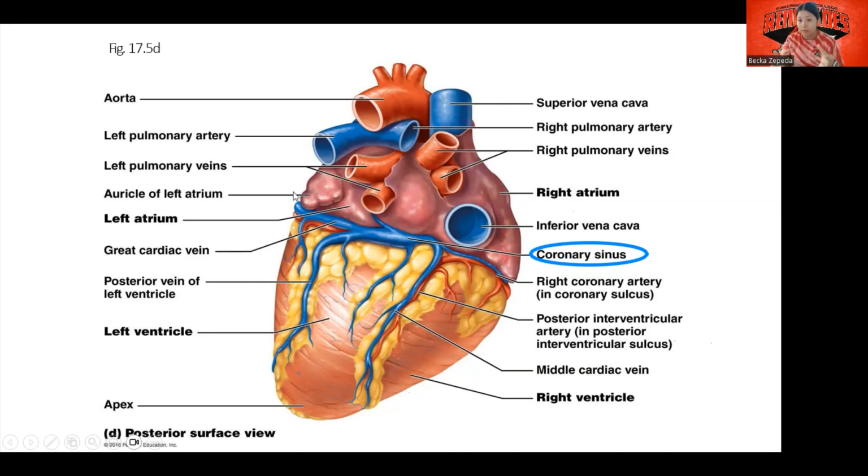But once those arteries have delivered blood to the heart itself, it is cardiac veins that then collect that blood. Once the oxygen and nutrients have been delivered and the waste has been picked up, the cardiac veins collect that blood and return it to the coronary sinus. And the coronary sinus, through its opening, puts that blood into the right atrium.